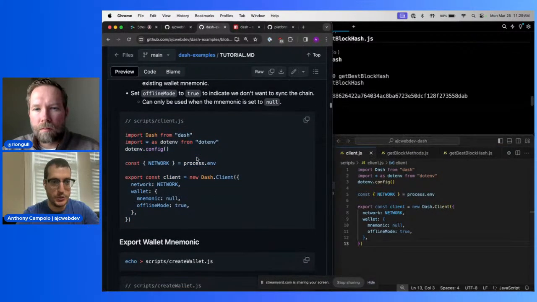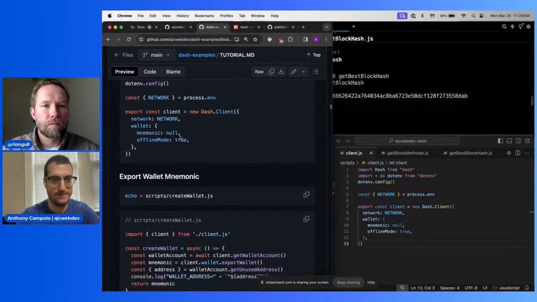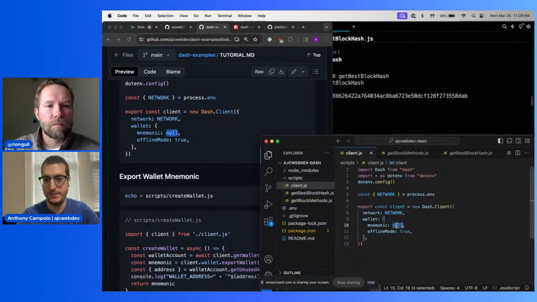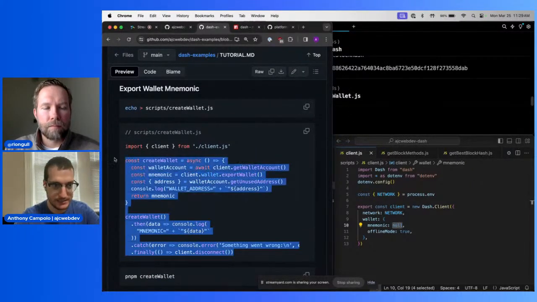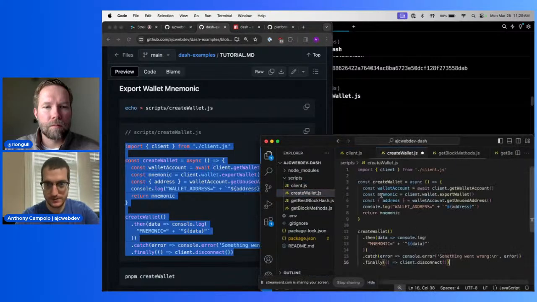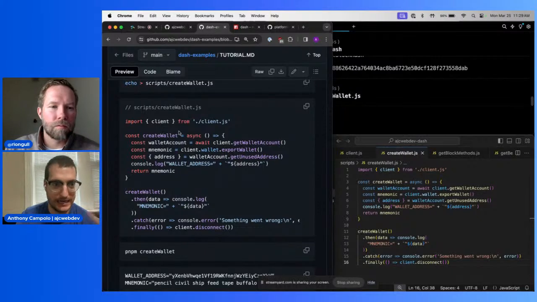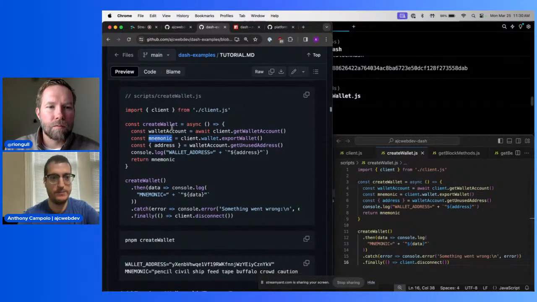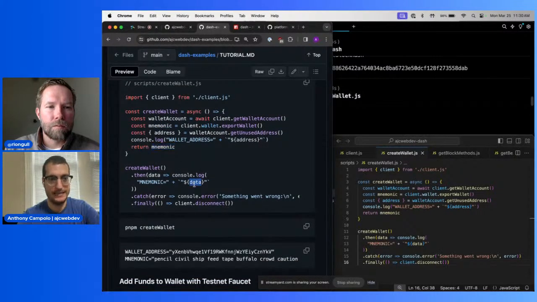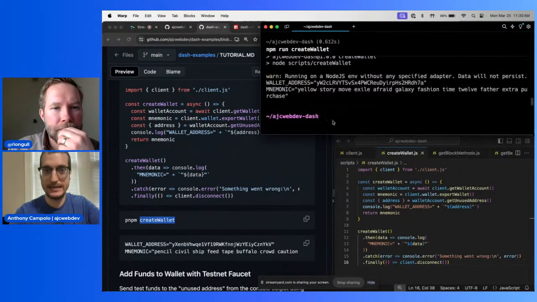You are able to run the create wallet function, and if it doesn't have a mnemonic in it already, if mnemonic is set to null, it will generate you a new wallet. So go to this guy. This is the command right here. It's an async node command, and we're running get wallet account and then exporting the wallets to this mnemonic variable. Then you return that and just print it. So let's do that. And there we go.